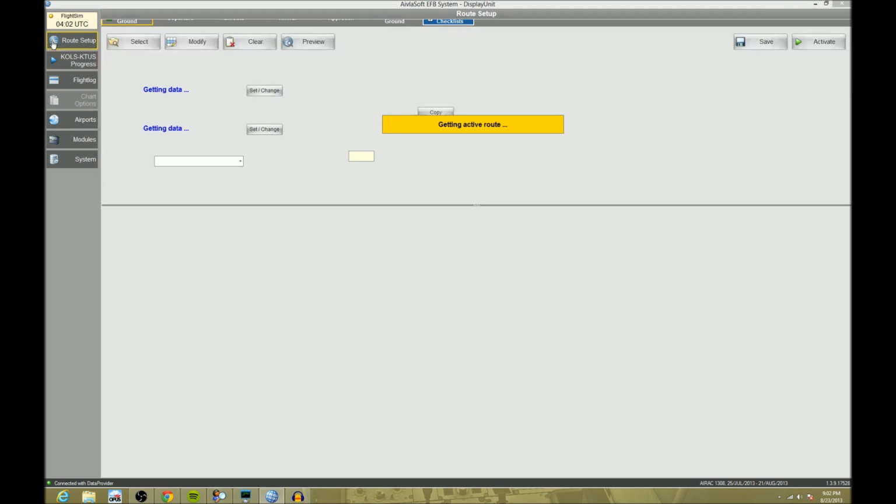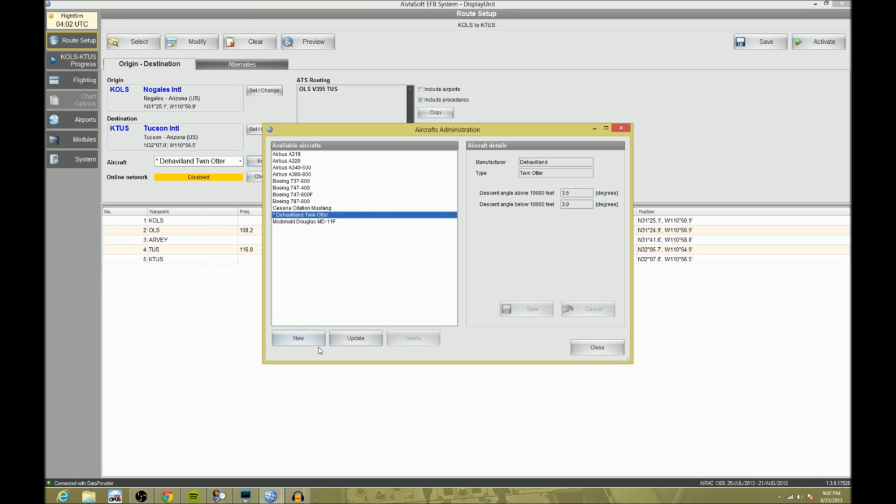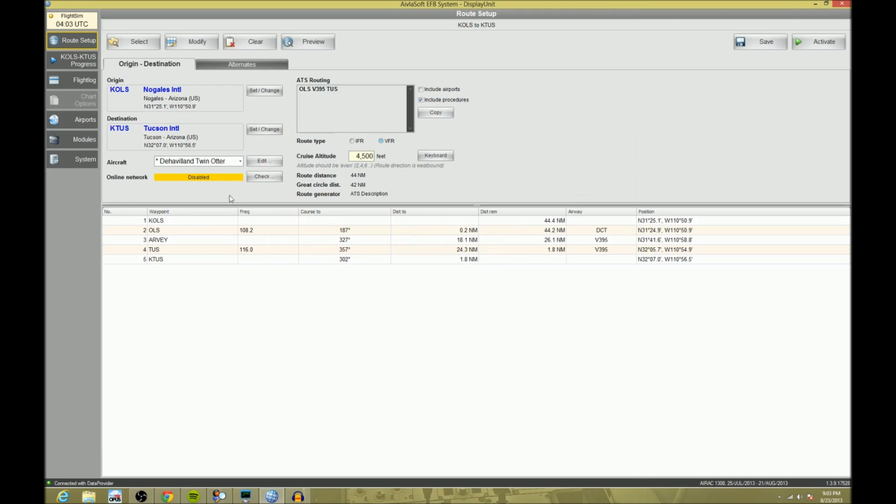But we're not done with our route setup yet. We're gonna go ahead and switch to the Cessna. Actually, I haven't done it yet, so we'll go ahead and add it. You click Edit to add a new aircraft, New, Manufacturer, and then the aircraft type. You can enter the descent angle here. That'll just help it estimate where your top of descent is going to be. I haven't really changed it for any aircraft yet, it's not something I've gotten into. But click Save, and then Close, and it'll pop up on this list. You can just select it.